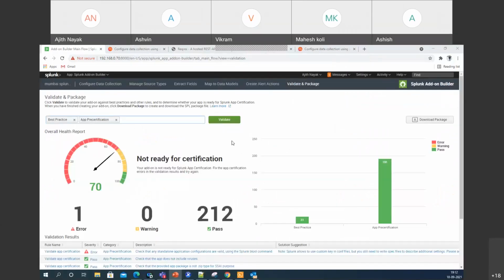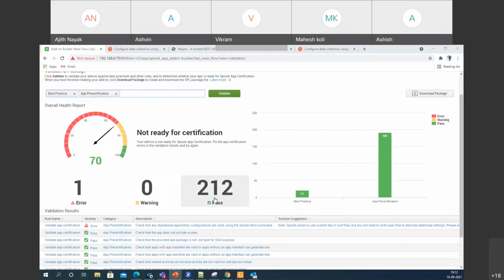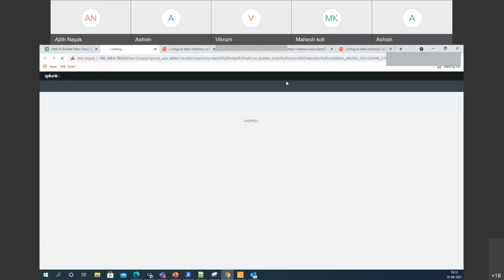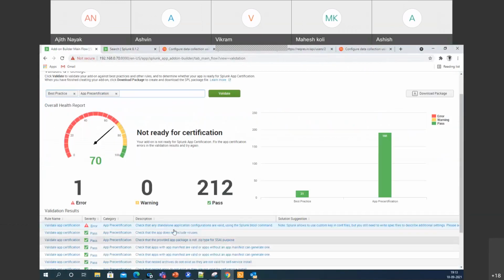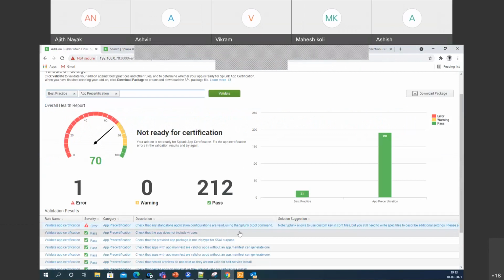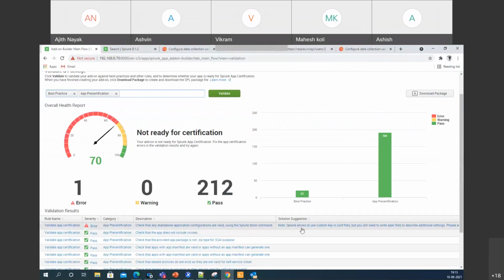Okay, so this has been done. 2212 parameters had been checked. There's one error if you see it. Let's check that any standalone application configurations are valid using the Splunk btool command. So this needs to be done. It's just the error which needs to be resolved. Once resolved, you can validate again, and preferably you won't get that error again.